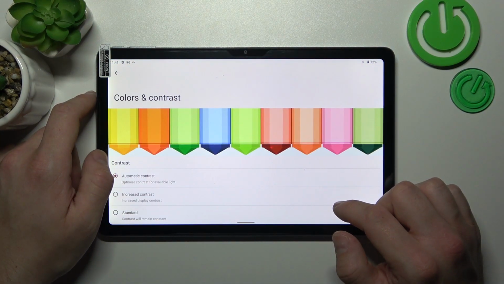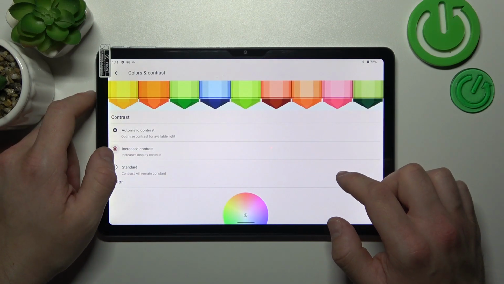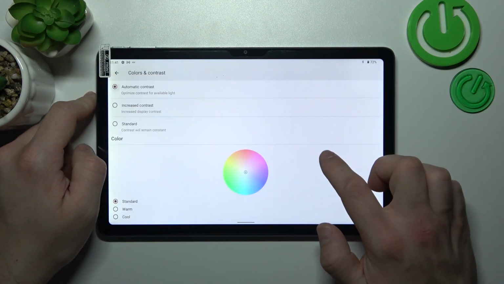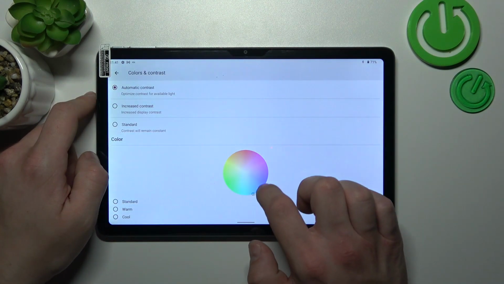Then we can change colors and contrast between automatic contrast, increased contrast, standard. And then we can change colors of the display.